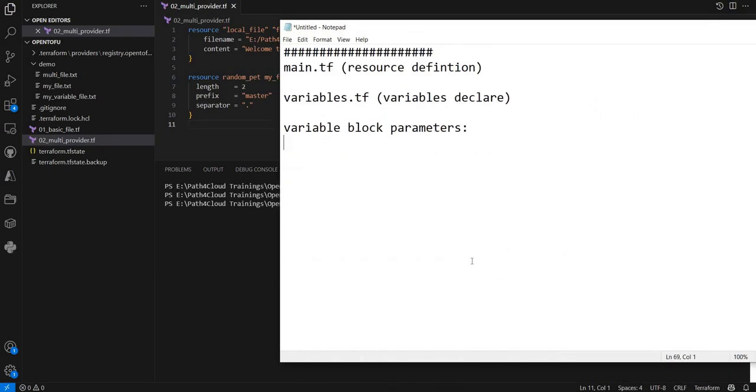Here what we need to define is the default value. The default value is used if you are not passing that value somewhere else. So it will set this value as the default, irrespective of the place, if it is not finding a value anywhere.